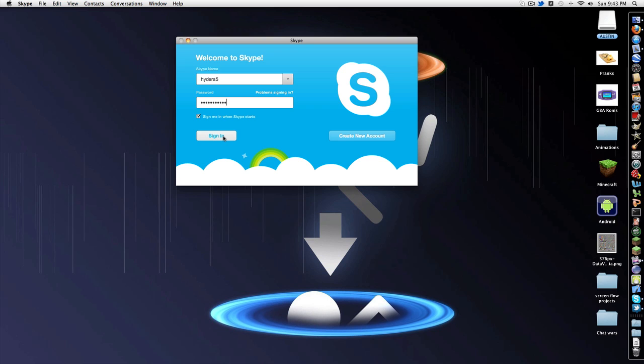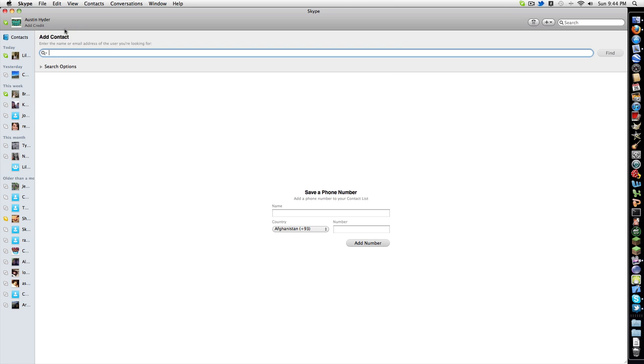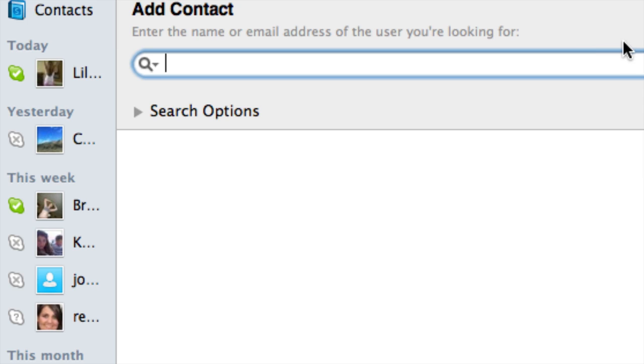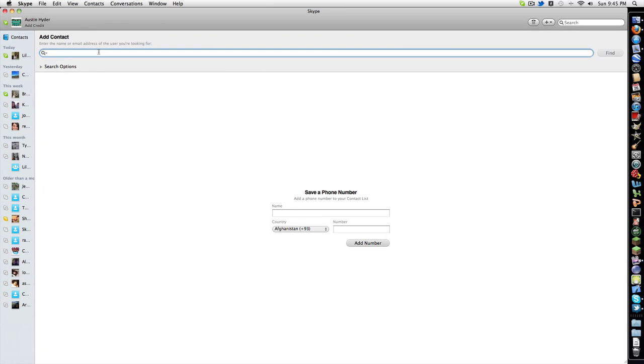To add them, what you're just going to do is sign in. So once you get here to your Skype, you should have a blank window, and you're just going to hit contacts, add contact, and it should come to this page. Now there's multiple ways for you to search for people. Up here it will say enter the name or email address of the user you're looking for. So if your friend or your relative has an email that they signed up with Skype for, you just type it in there, or you can type in their name.